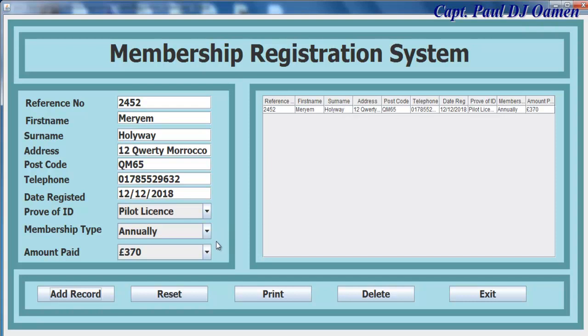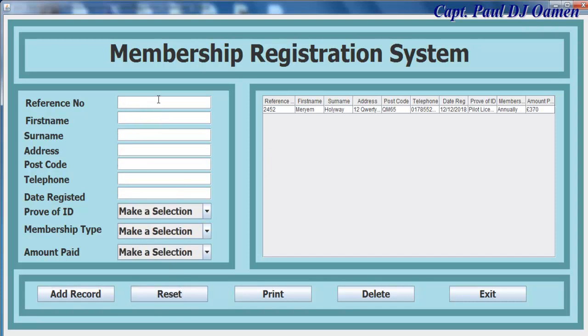Okay, that's cool. So we can reset, add the next guy. Let's say the next person happens to be me, and that's my name there, Paul Omen, and the address is 15 Tree Town. Okay, and let's say I live in London. Tree Town, London. Postcode JJ there, and telephone number. Don't call that number, it's wrong.